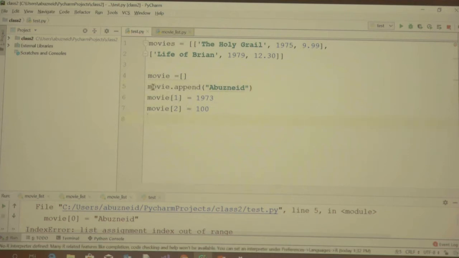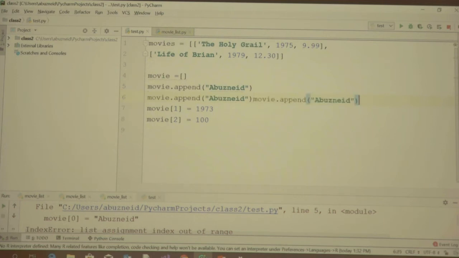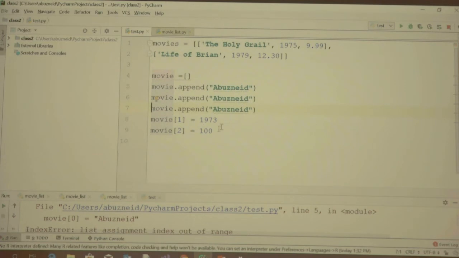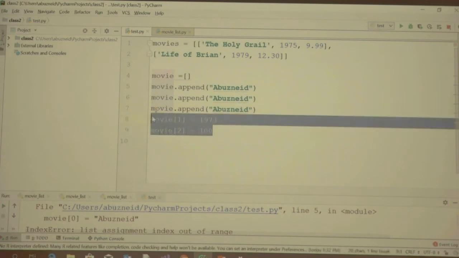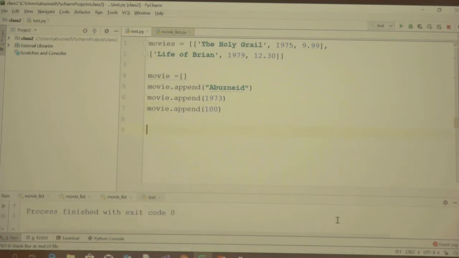And you know, you could copy, Control V, Control V. Delete this. And here we cut 1973, and then here we say 100. Alright? Let's run. No mistakes, there's no mistakes.